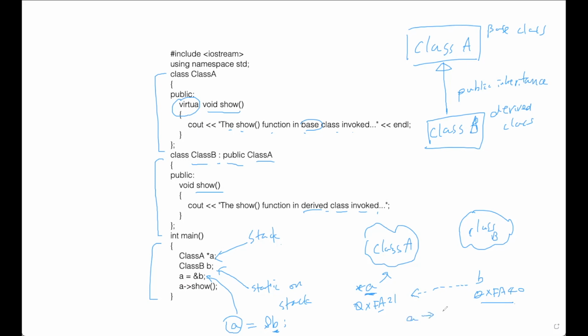Now when A, since this is a pointer, we use the arrow, calls show. Is A going to be pointing to the show in your base class? Or is A going to be invoking your show function in the derived class? The question is answered by looking at this virtual keyword.